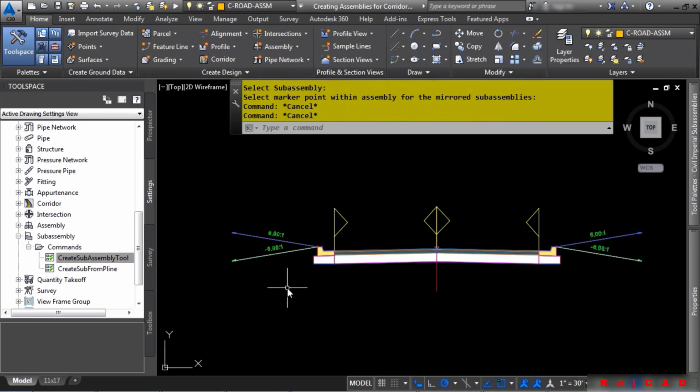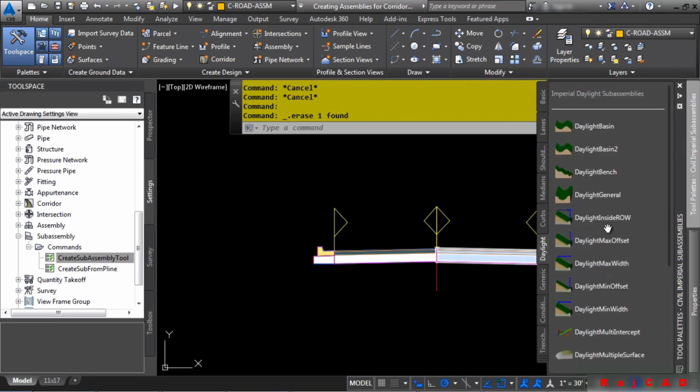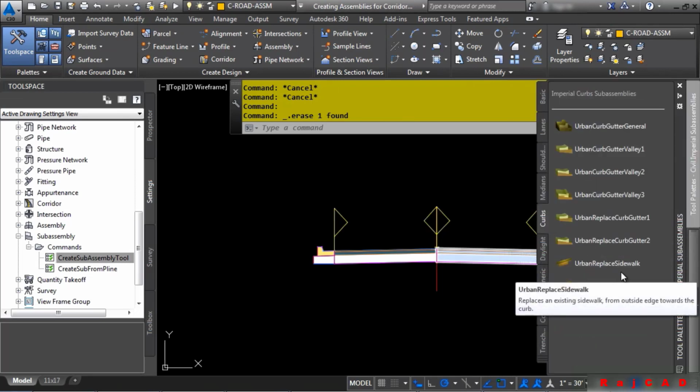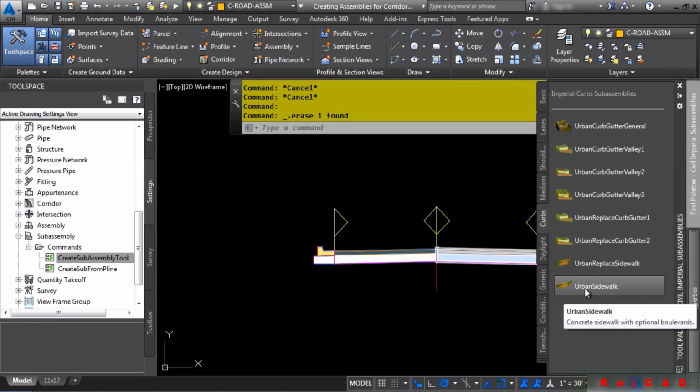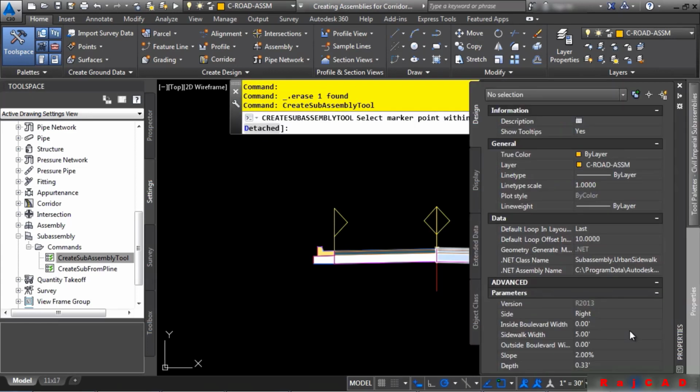Now let's say though, on the left side of the road, we want to add some sort of sidewalk. So let's go ahead and select our daylight and go ahead and delete it. Navigate to the tool palettes. Go ahead and go on the Curbs tab. Here's a good one, Urban Sidewalk. Let's go ahead and click on that. Navigate to the Properties palette, and we'll go ahead and choose left side here.